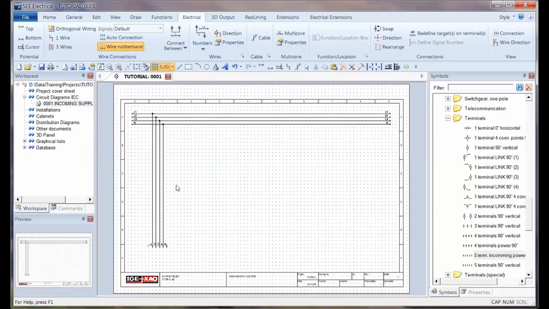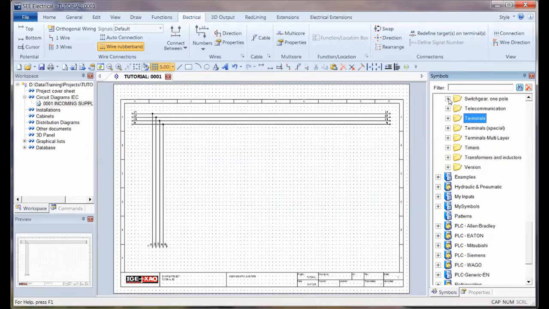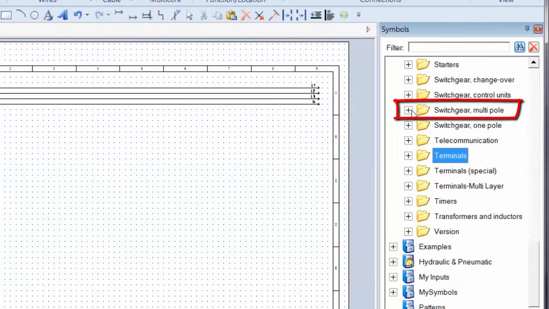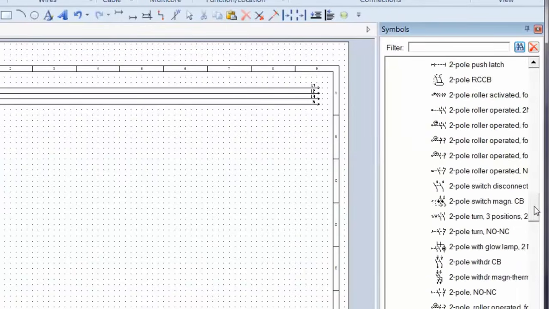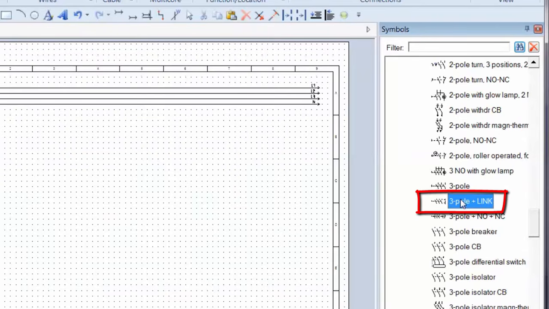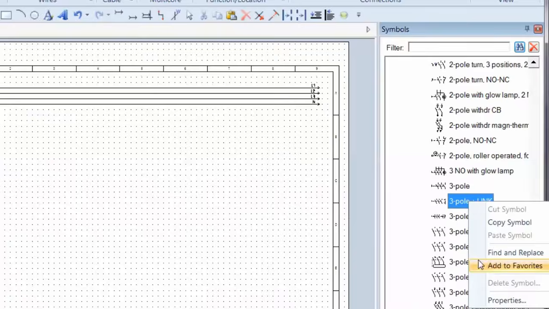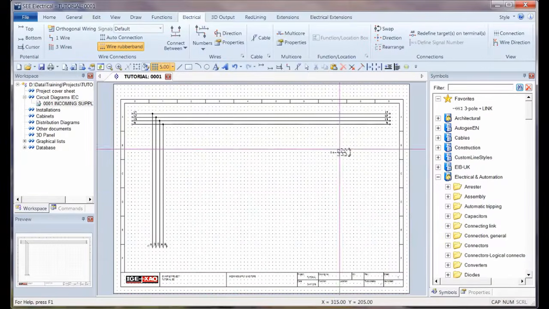Now I want an isolator on here, so I'm going to go into switchgear multipole. I look down the list and I'm looking for 3-pole plus link. So I've got one here. Now with these symbols, rather than search for them every time, if it's a common symbol that I use frequently, I can right click, add to favorites, and it goes up to the top so I can find it easily. It's on my cursor as well, so I can now just click to place that.